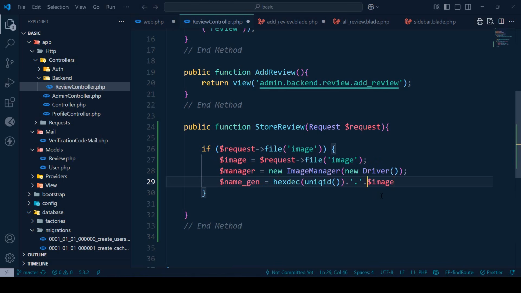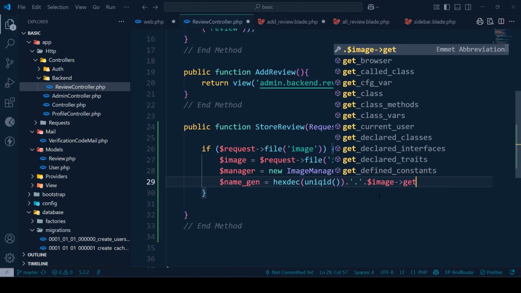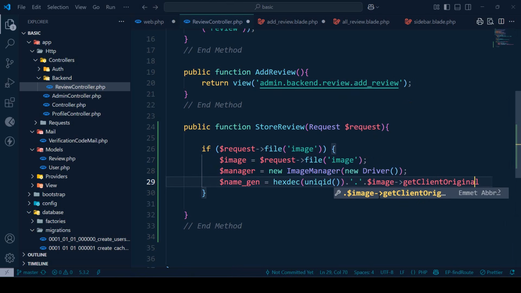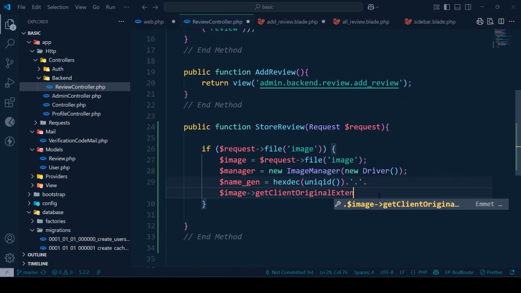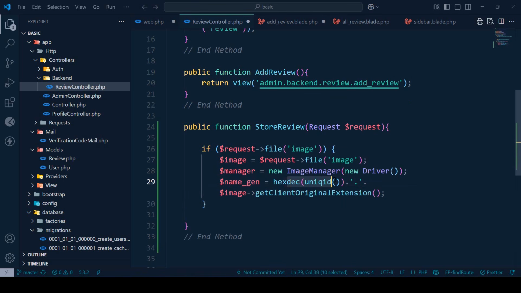This image, I want to call another method for the extension. That will be getClientOriginalExtension. Here I want to call it. Okay friend, so that will be everything: the hexadecimal unique ID that will be generated, then a dot, and then the extension of whichever image is uploaded.